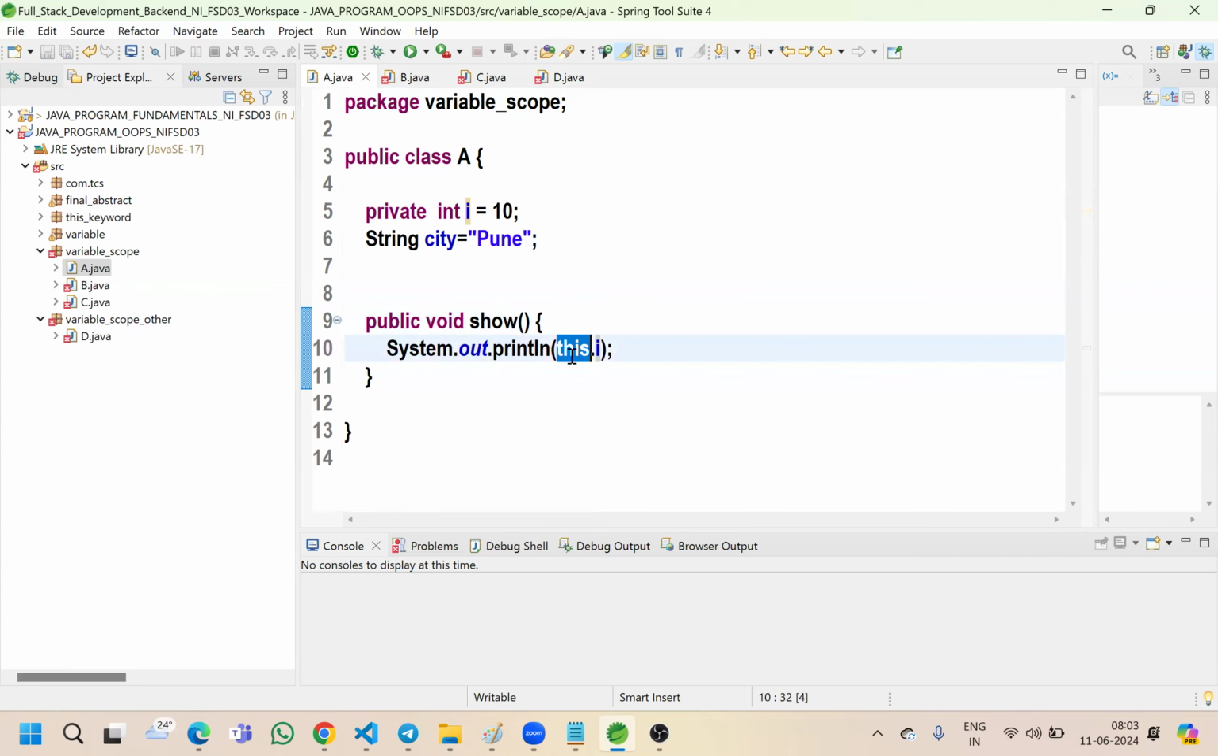This keyword is there inside the class. If we are accessing our class data, this is responsible for that. Whether you write it or not, this keyword will be there for accessing the same object's data. So if you put private, you can access it only in the same class.